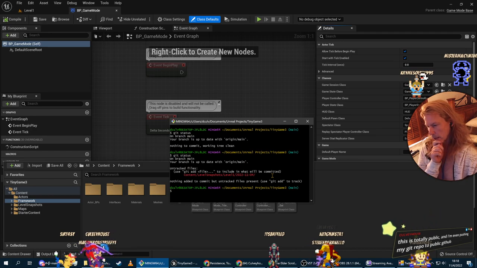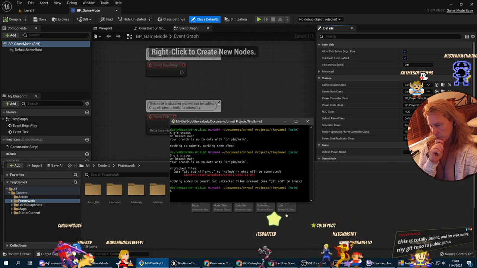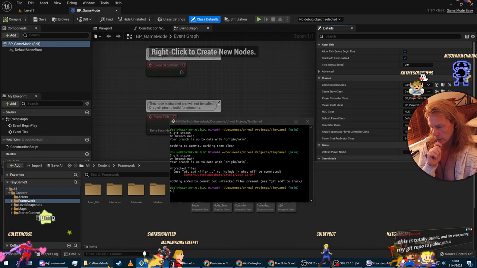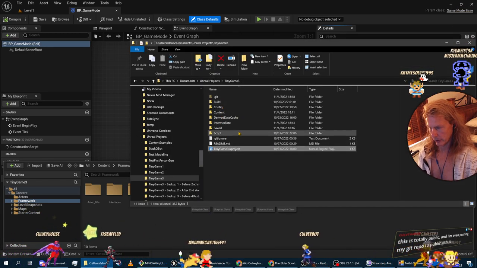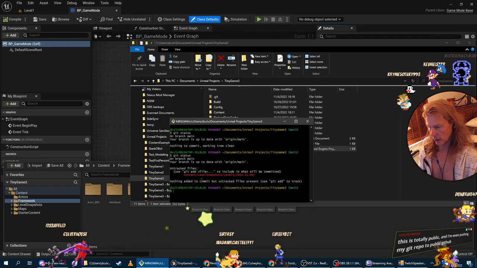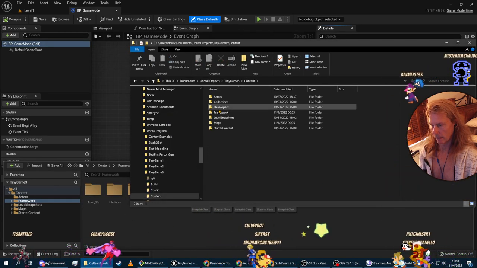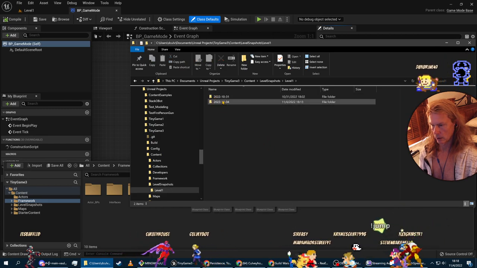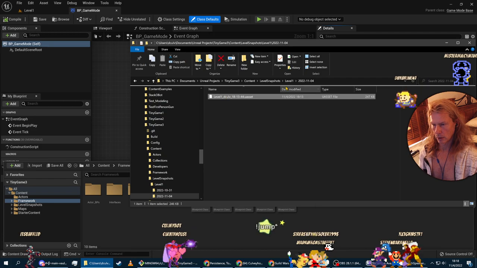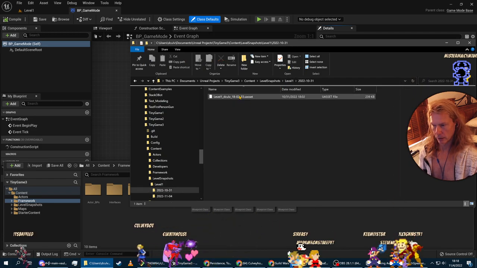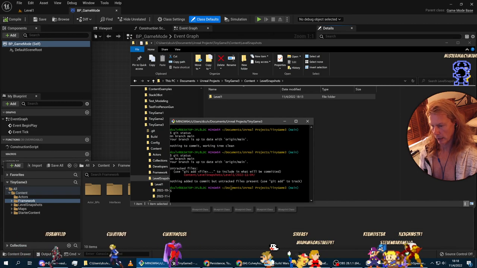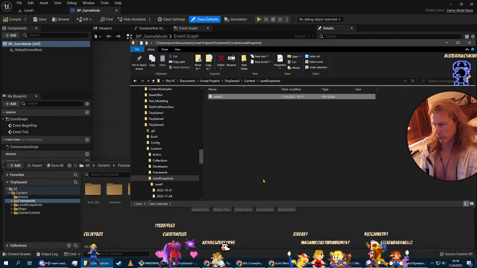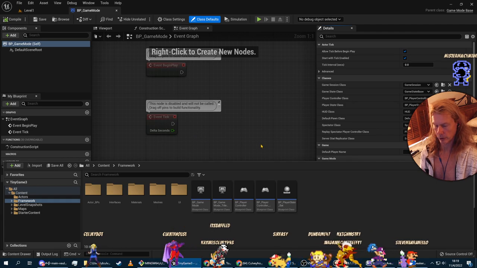I don't think we should be adding level snapshots to the Git, should we? Let's see how big these are. Where is it? Content, level snapshots, level one. Oh, that's not big at all. Okay, yeah, we'll add it. So just git add, sure. We'll add that to be committed later. We're not committing it now.